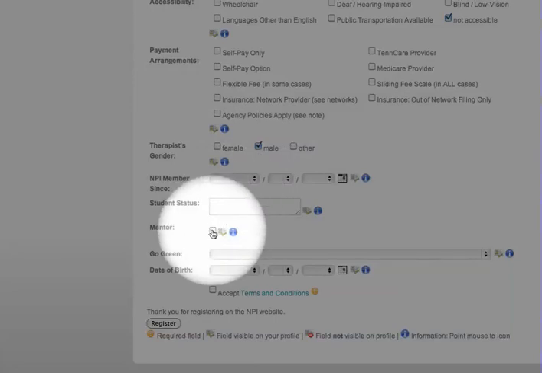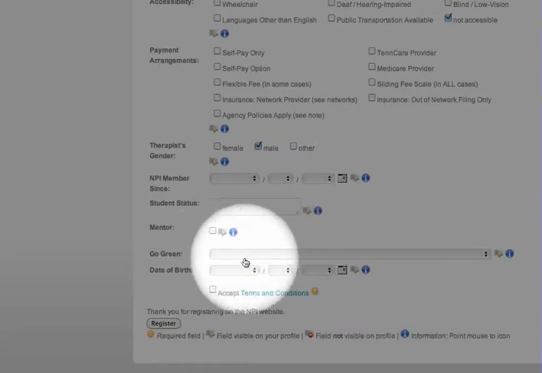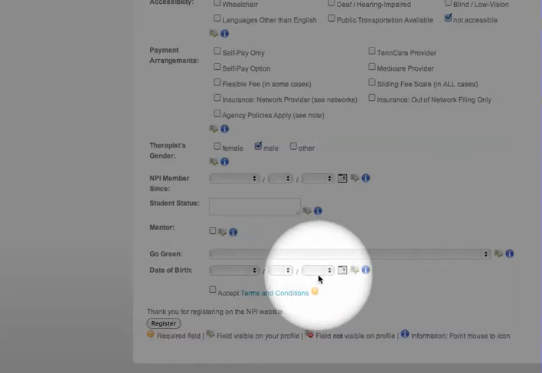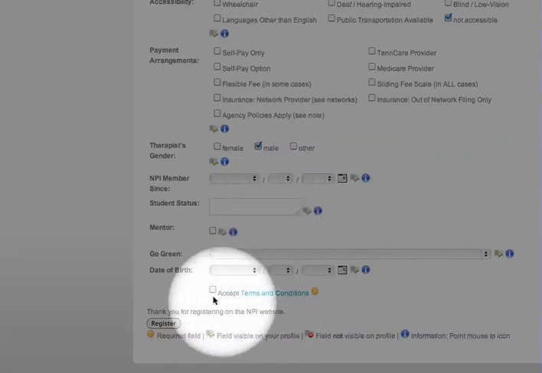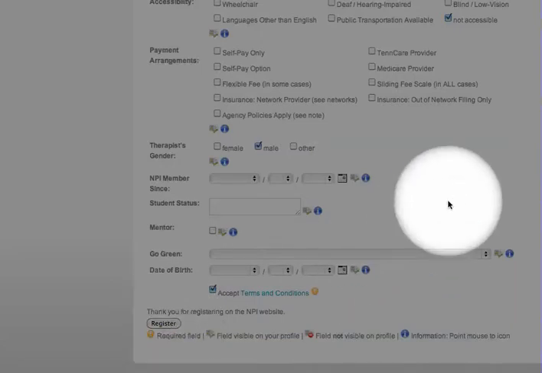You can volunteer to be a mentor to other new members if you're willing to. You can let us know whether you want things mailed to you or not. Your date of birth. All these are optional things except accepting the terms and conditions. That is necessary in order to register. And then after you've done that, you can click register, and here's what will happen.